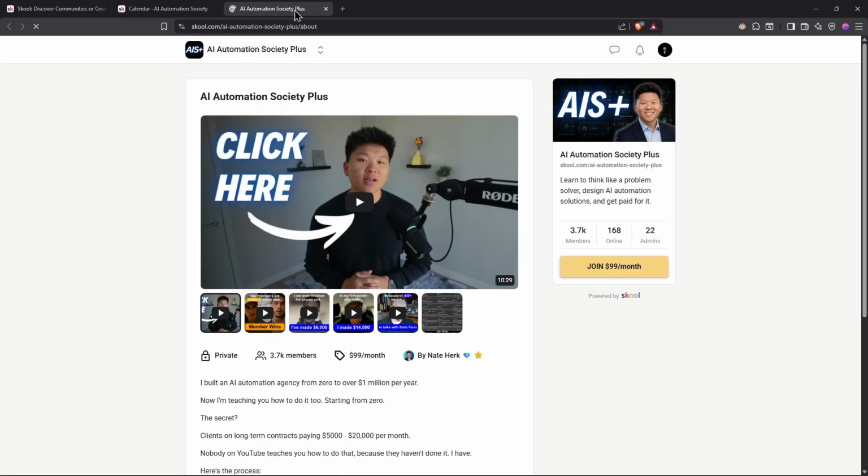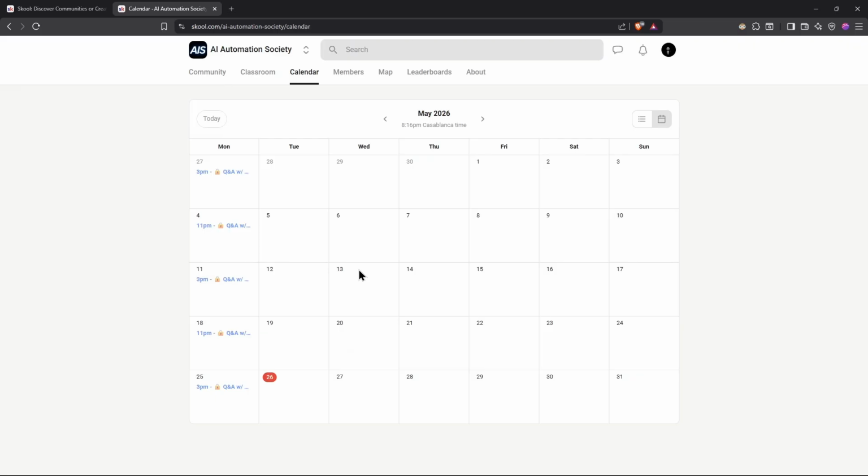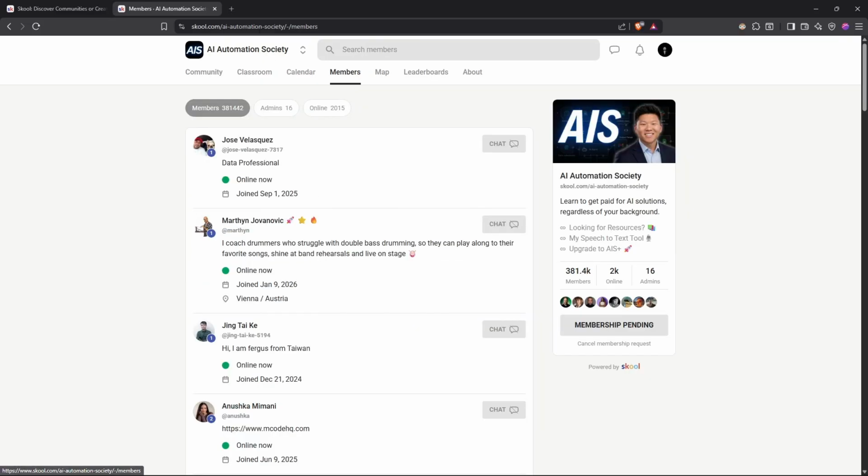And here he adds a link for the Plus members. So you'll need to pay a specific amount per month. Basically, in the calendar, you'll find all the events you want. You can click on one to read more information about it. Now let's go and access the Members tab.